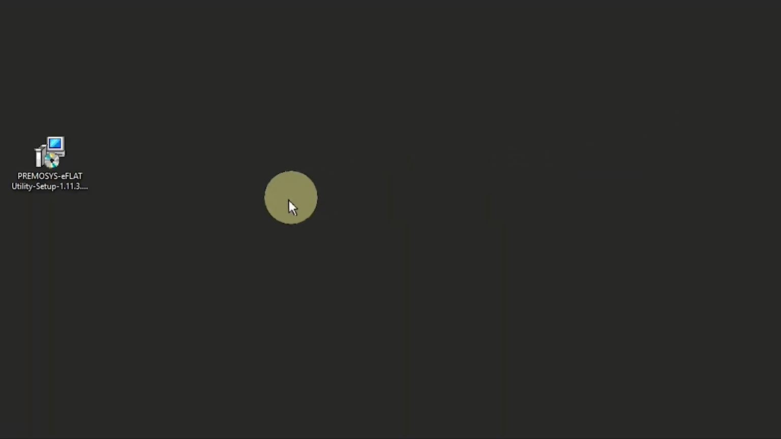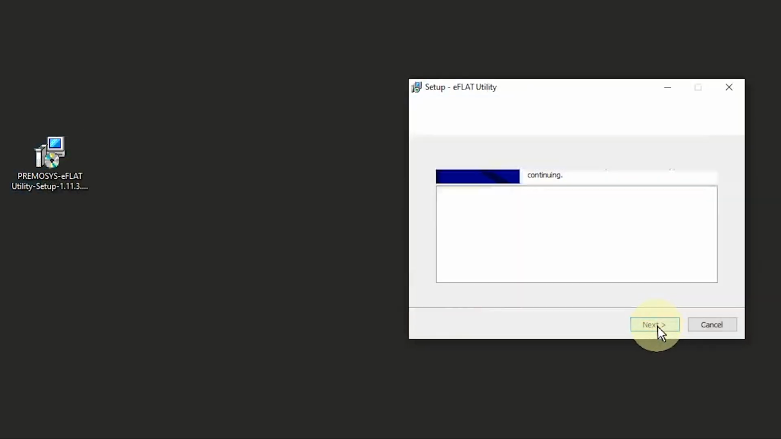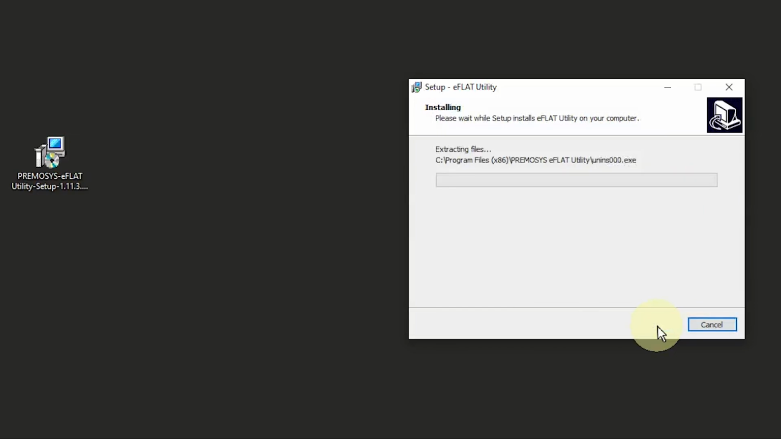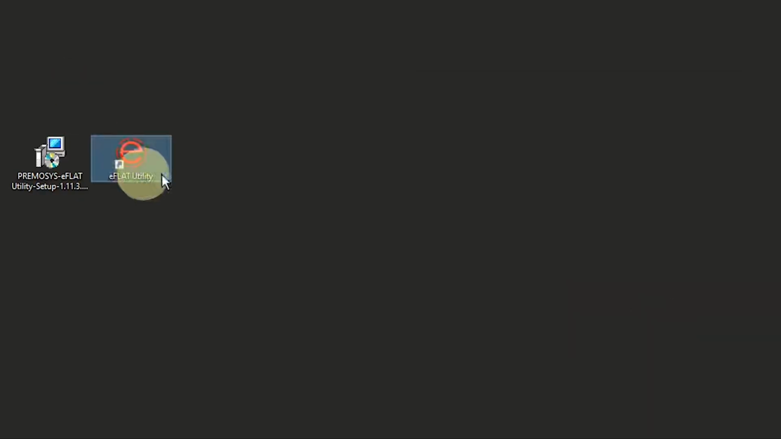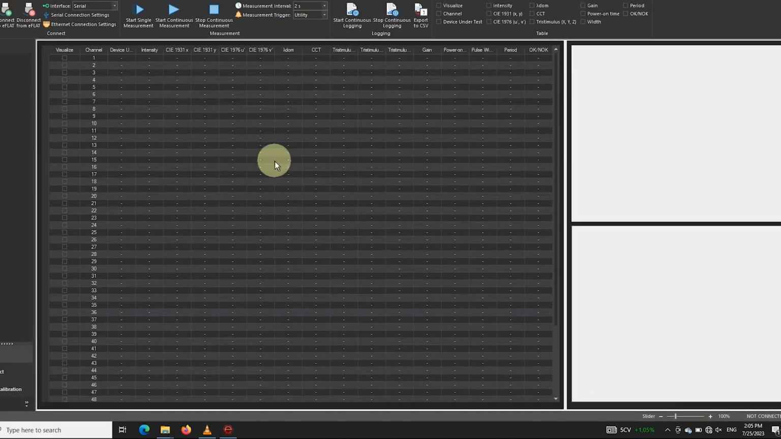We will first start with the installation of the software. With every purchase of an eFLAT device, you will be provided with an eFLAT utility setup file. Clicking it will open an installation wizard. Just follow the instructions, and after the installation is finished, an icon will be created and the software will launch immediately.